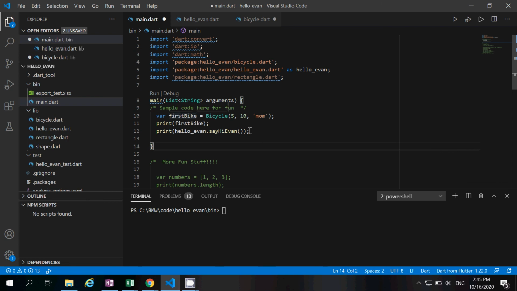Here's using the type var. We could explicitly say bicycle, but we're not. I just wanted to show how Dart works and how you can use the var object instead of being type heavy and actually calling out what the object type is that you're creating. First bike's a variable name, and then we're saying bicycle, and then we pass in 5, 10, and mom into the constructor of bicycle.dart.